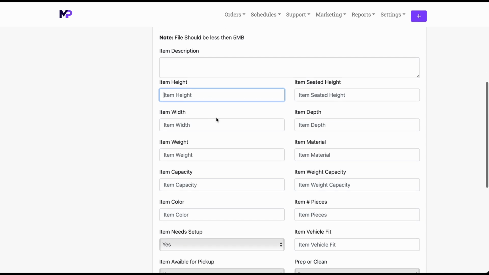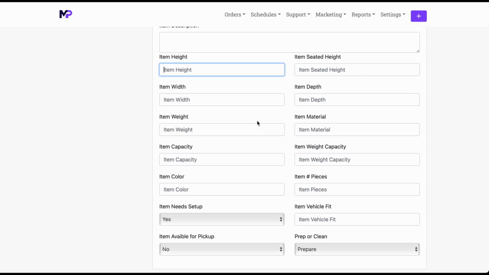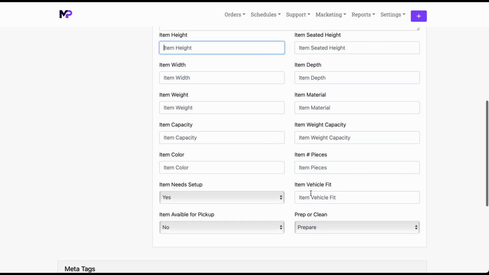Here you'll also be able to put the details of that item, so item material, item depth, width, height, seated height, whatever. If you go under item vehicle fit, this is where you'll be able to put how that item fits within a vehicle. This is mostly for customers to reference. So let's say they want to pick up the item at your place. This will basically make sure that the item will be able to fit inside of their vehicle.